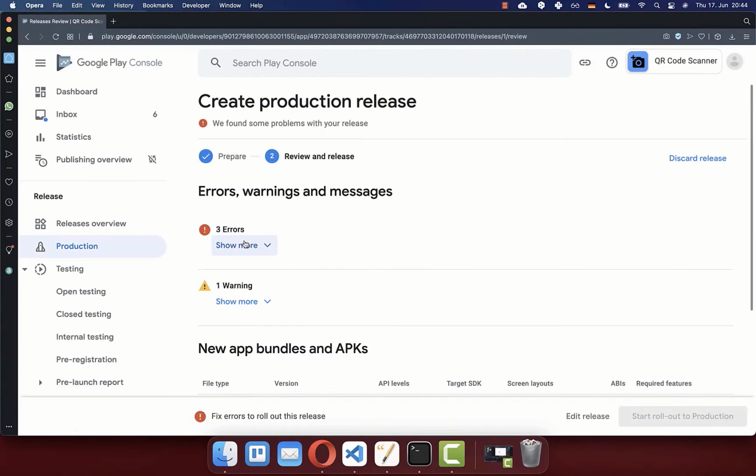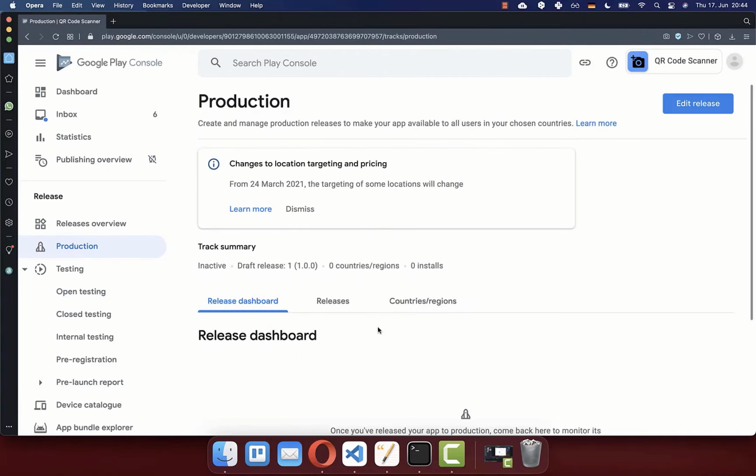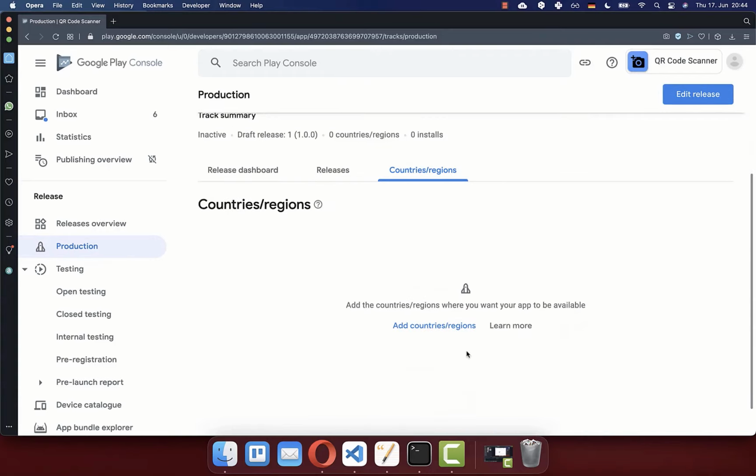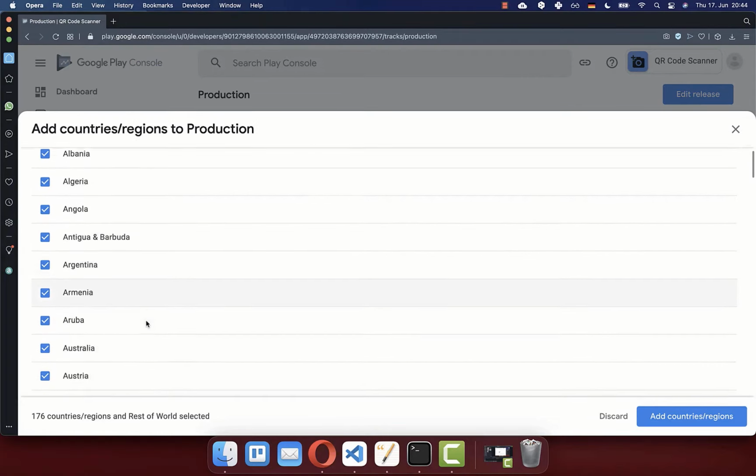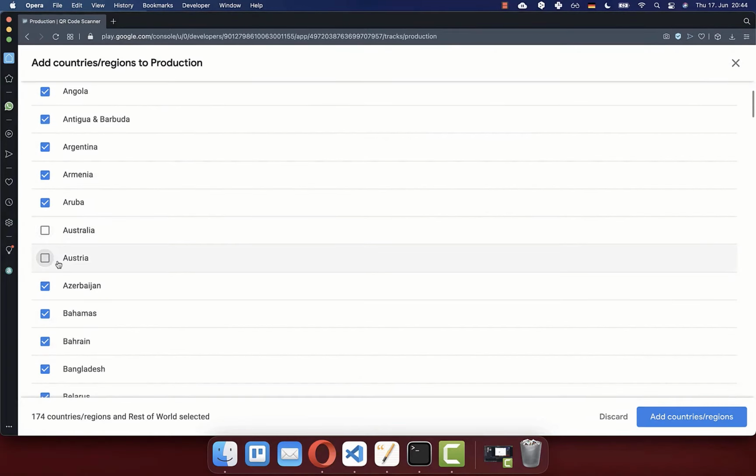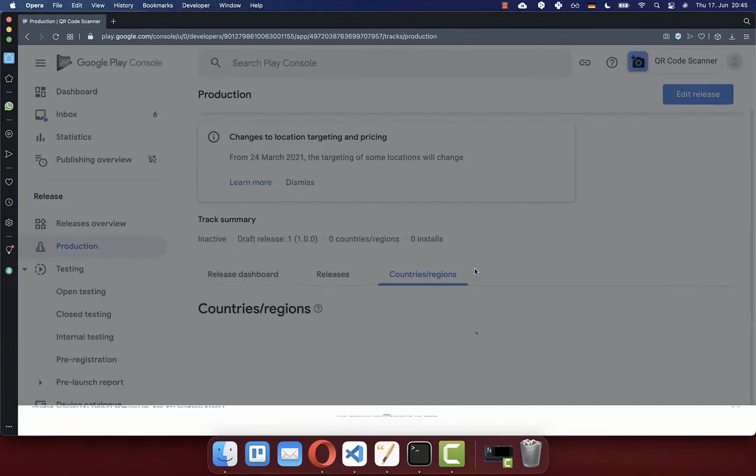And here you will see some errors because we need to fill in more information. So click on production, go to countries and regions, click on add countries regions. And here you can then select all the countries where your app would be available. And you can also deselect some countries. Then click on add countries regions and click on add.